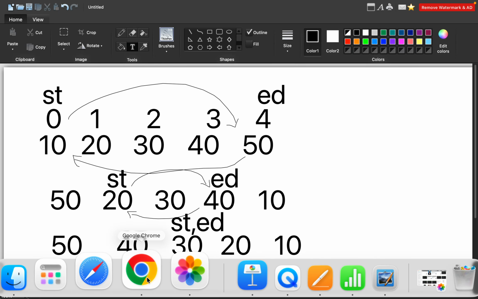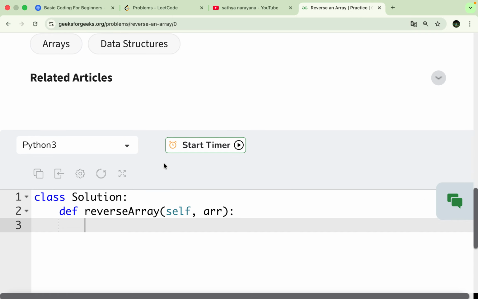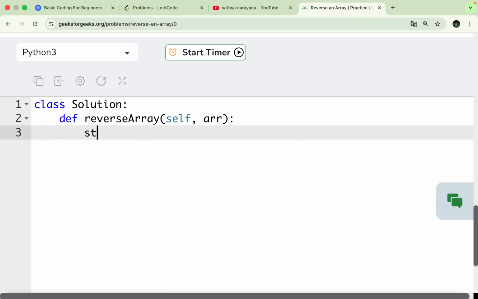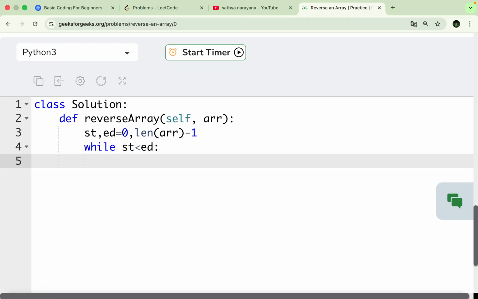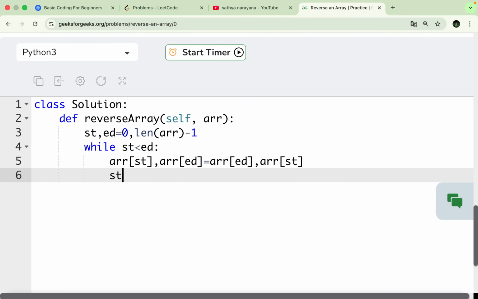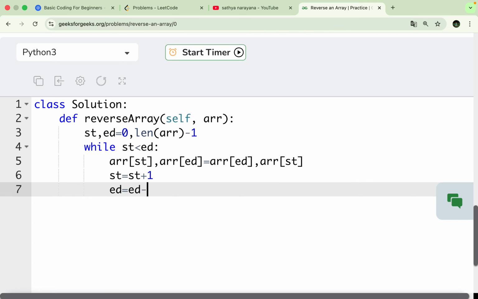First, let us quickly complete the execution of this program. Observe everyone: first, I am taking the start and end pointers here, and next I am taking the condition start less than end. After that, we need to swap the start and end position values here, right? So observe: arr[start], arr[end] = arr[end], arr[start]. Next to that, start we need to increment and end we need to decrement by one.